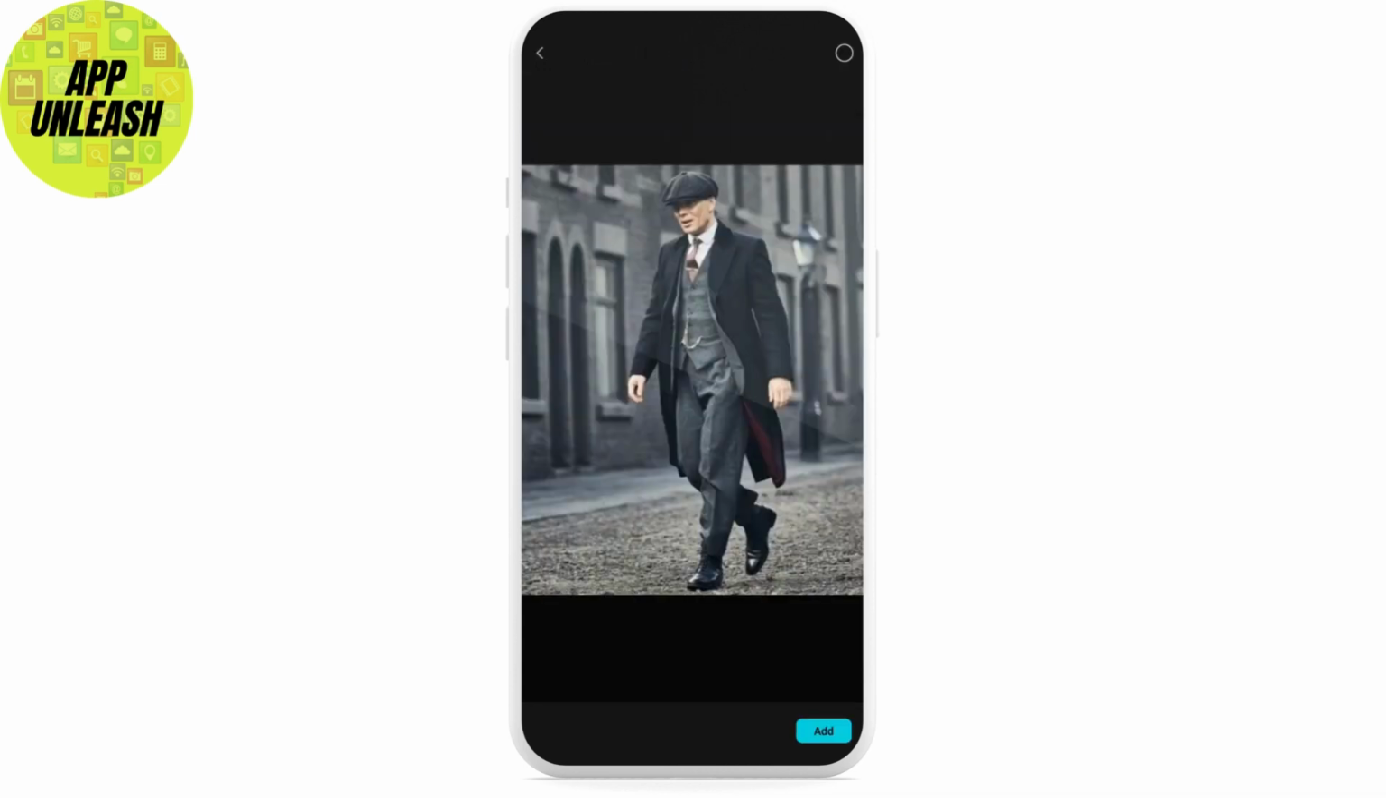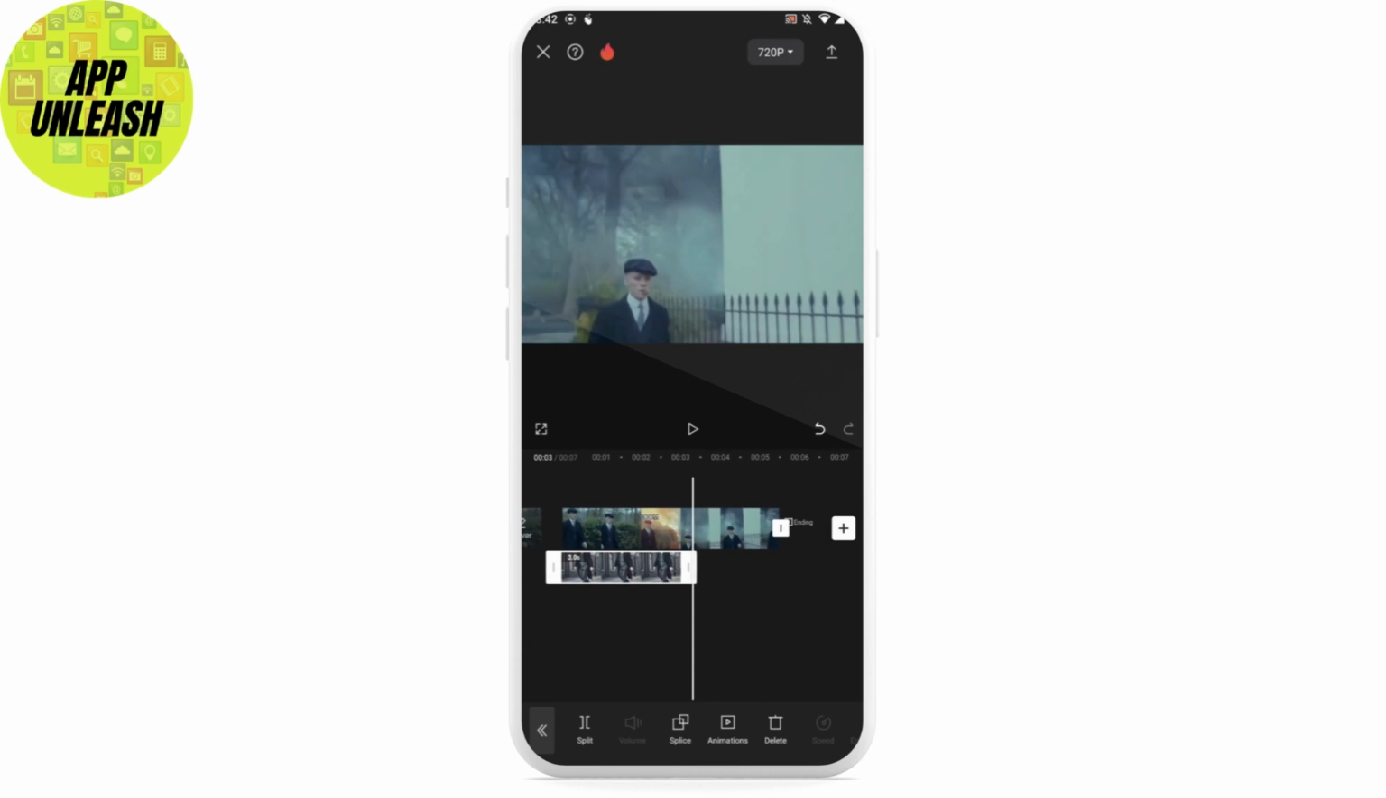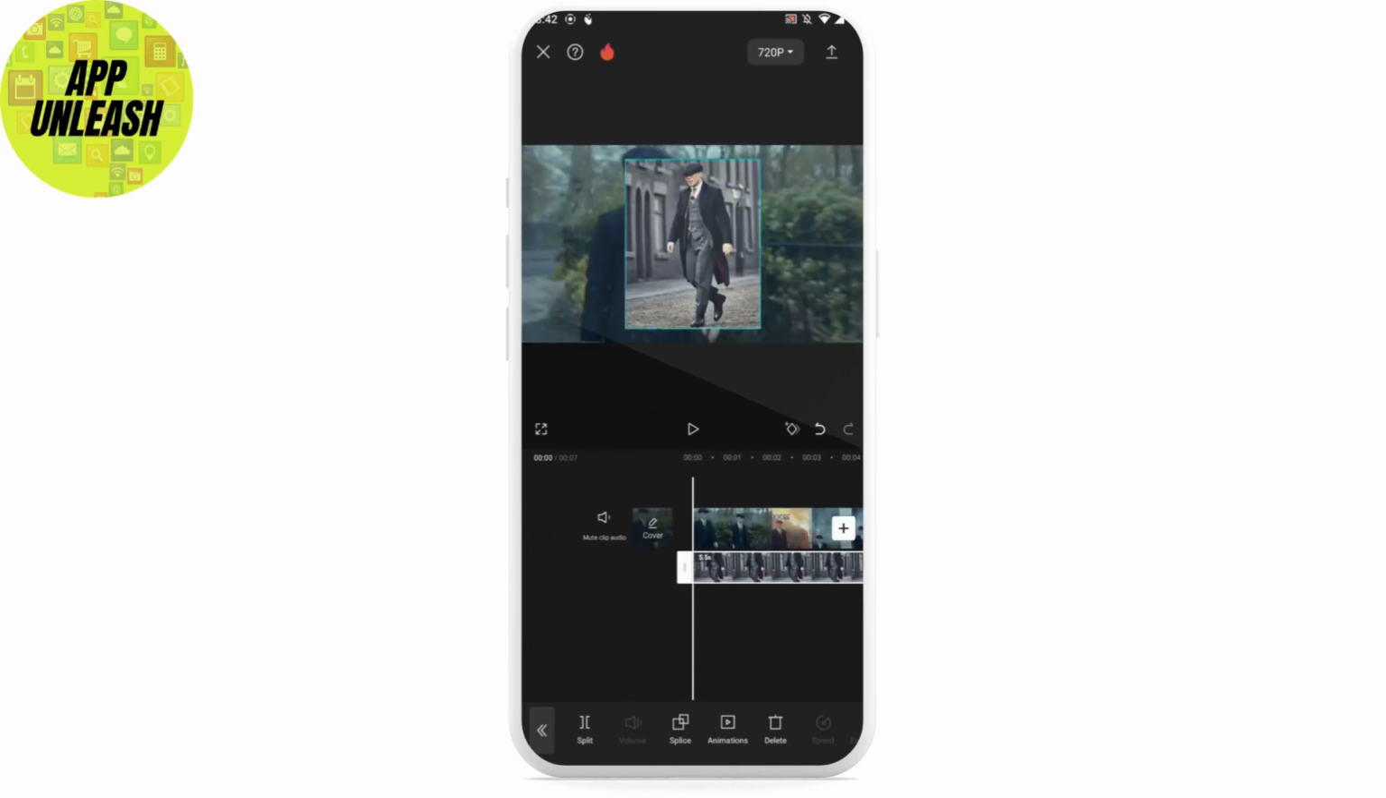So after selecting a photo, now what you can do is just add that photo on your timeline, and after adding that photo, resize this photo according to your video. And after doing that, now you can edit your photo. Just simply edit your photo the way you like. You can just crop it, resize it.